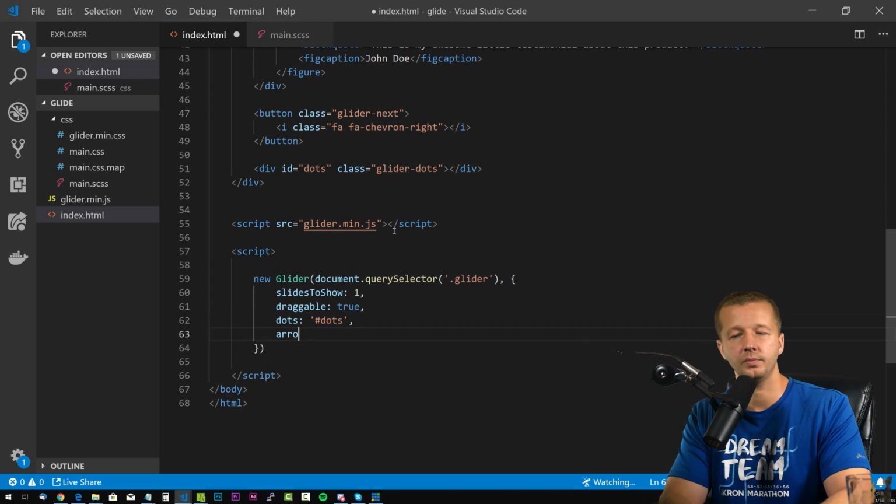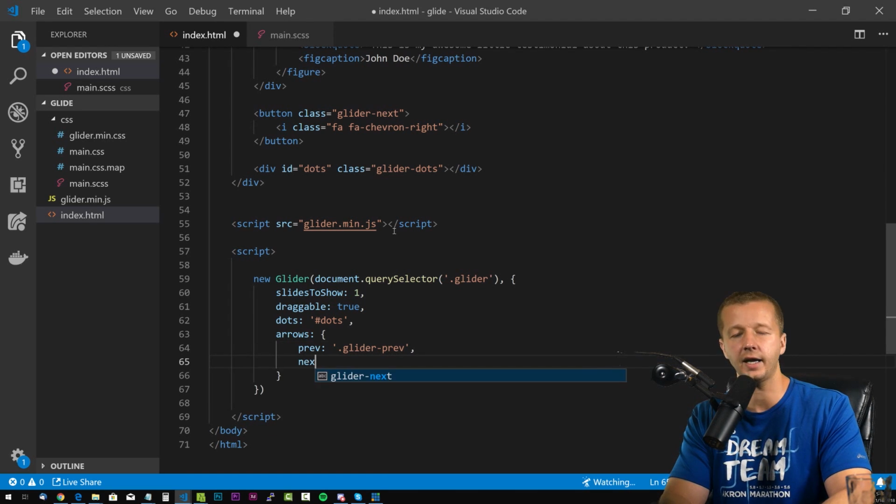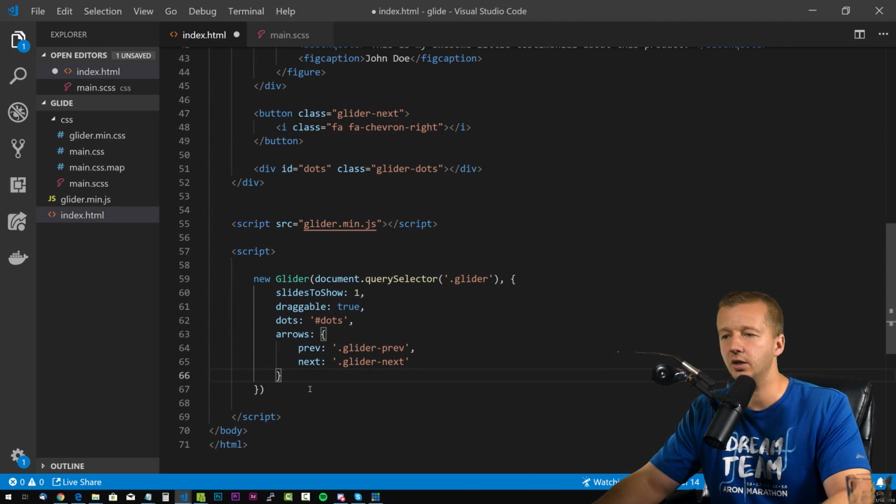And then also arrows, which is an object that accepts 2 properties, prev. So which selector is that going to be? It's going to be a class of glider-prev, which is the first one up top, off screen. And then also next is going to be glider-next, which is in reference to this button right here. All right, and that's looking done.